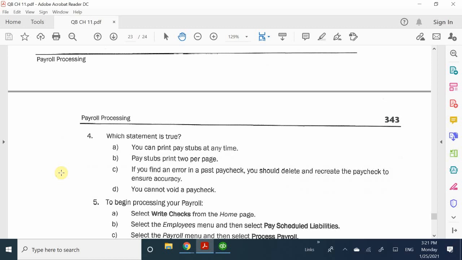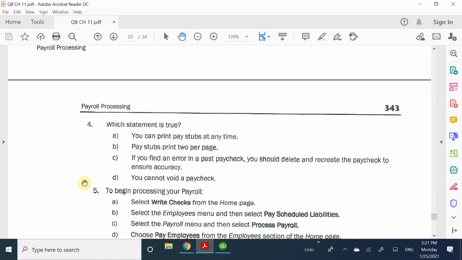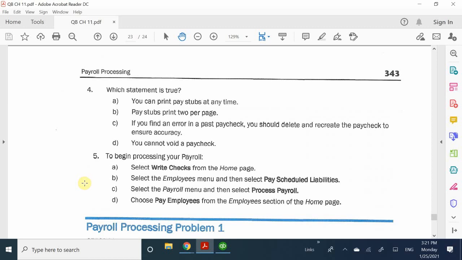If you find an error on a past paycheck, you should delete. Remember, we say no deleting, never delete. And in D, you cannot void a paycheck. Yes, you can void a paycheck. Yeah, I was going to say that's a weird one. Yes, you can. I'm going with A. There's circumstances of when you can void a paycheck.